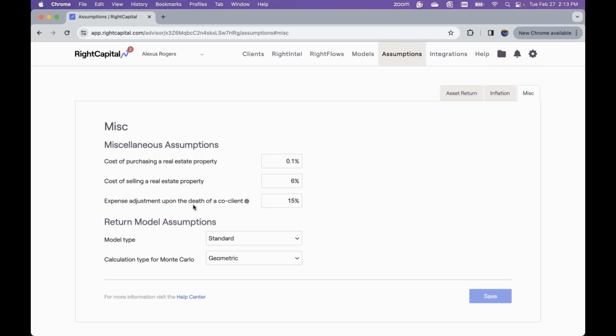Now that we have all those assumptions in line, one of the key things with RightCapital that you're going to notice is that everything is customizable, especially when it comes to how you want to run projections in RightCapital. That rings true for how you want to run return model assumption calculations in the system, and that can be specified from these two drop downs here. The first thing that we can address is what you want to run with for return model types. So right now, what we have selected is the standard log normal model type, but you do have the option for legacy stochastic modeling.